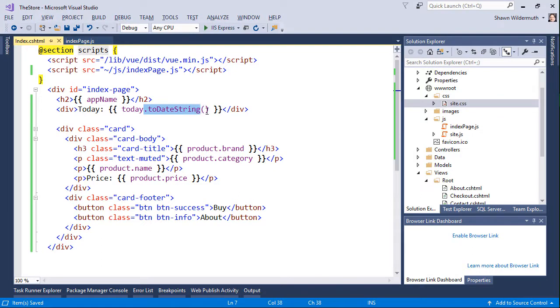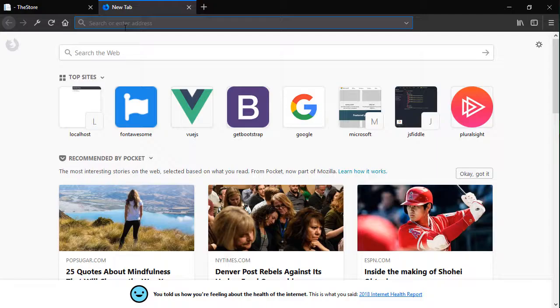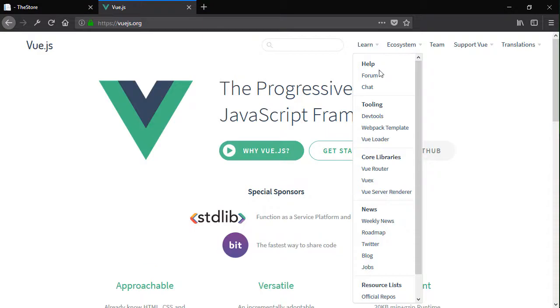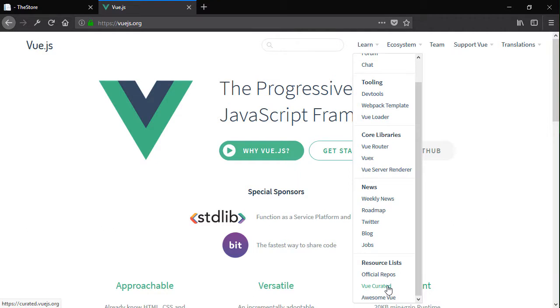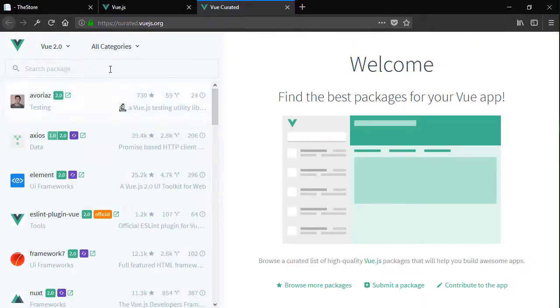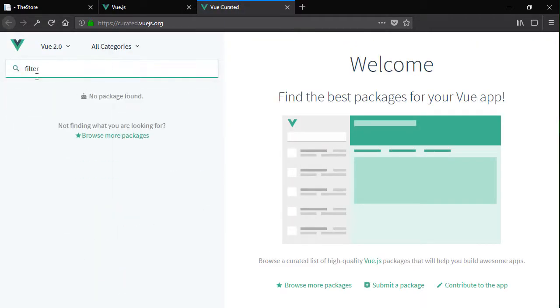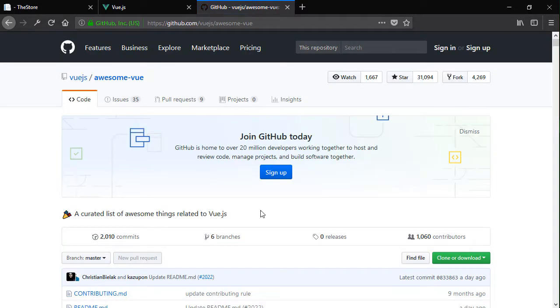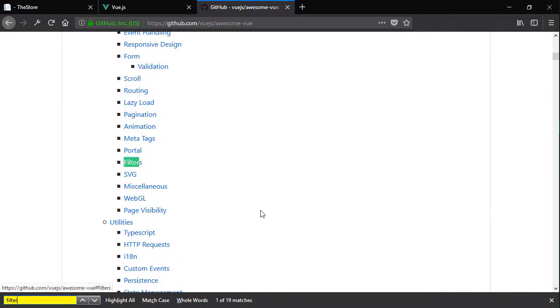The idea behind filters is when you're doing this data binding, we want to be able to use the pipe and then put the name of some reusable filter. And in our case, I'm going to say date. Now, Vue itself, in order to maintain itself as small, doesn't have any built-in filters. If we go out to Vue and go to the ecosystem, we can see that there is this system of curated projects. We can actually look at filters here, and it's going to say no packages found, but if we look at browse more packages, this will actually take us to a larger list that is maintained on GitHub.